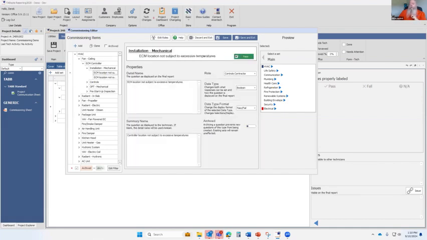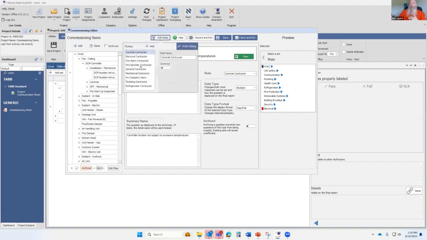Questions. So this right here says it's an installation, it's ECM location. Properties are who is the responsible party for this. And so you would choose the role for this. So this belongs to the controls contractor. And so in order to manage that, you have the ability to edit roles. This is where you can create and add these roles into the system if you needed to do so.